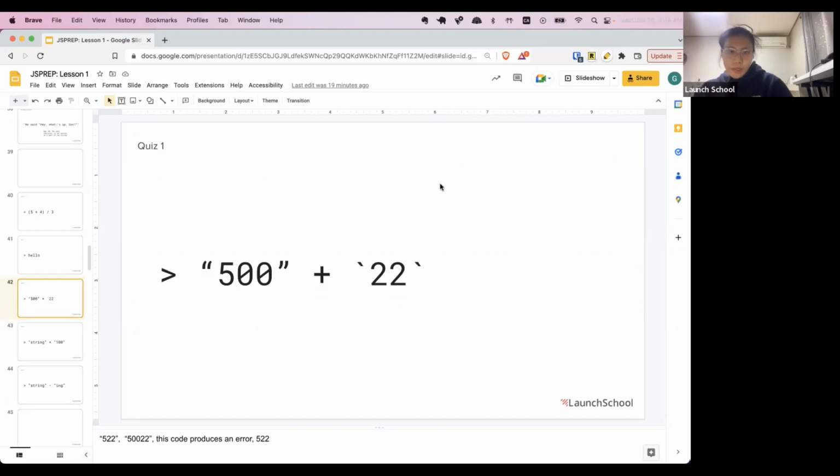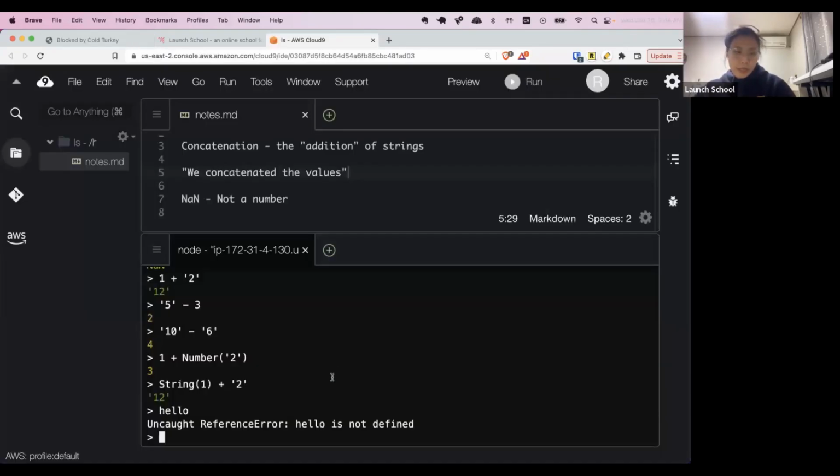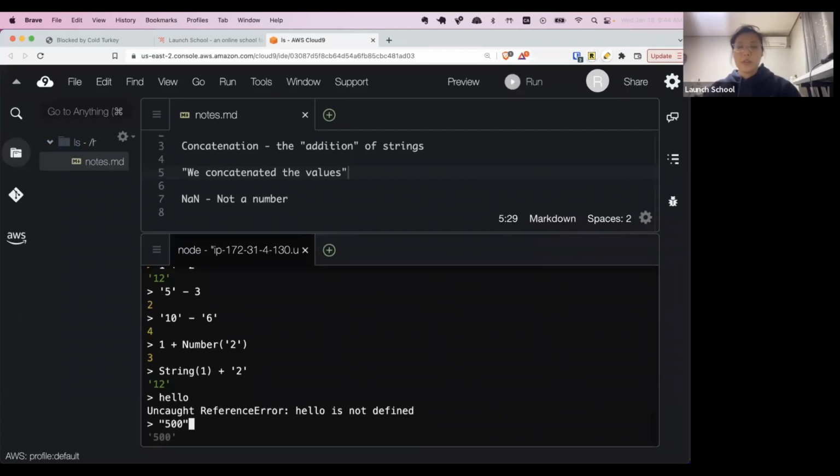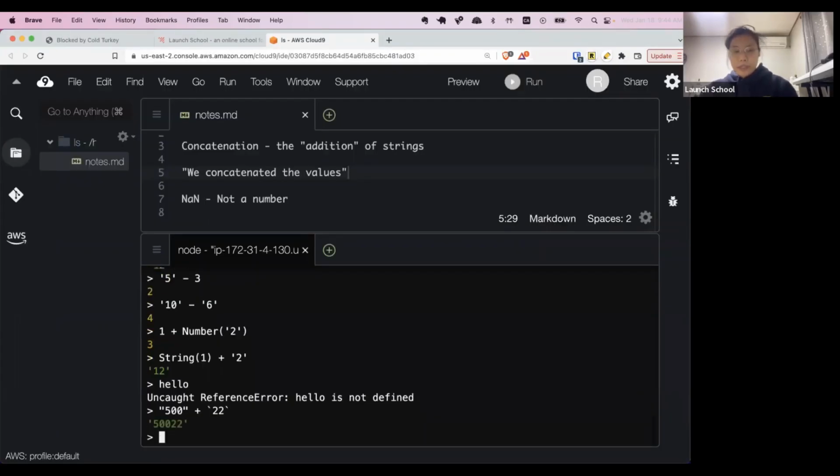So what is the return value of this expression? Let me quickly just hit it in Node and see what happens. I'm going to use the double quotes to construct the string 500, then I'm using the addition operator, and then I'm going to use the backticks to construct the second string 22. If I hit enter, we get a concatenated 50022 string, right?